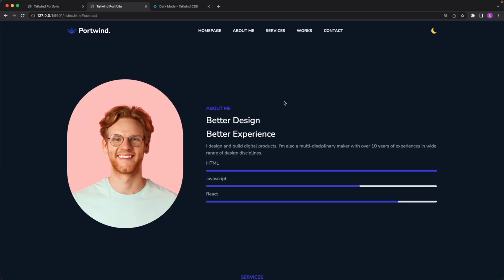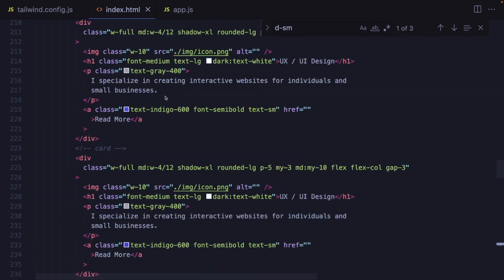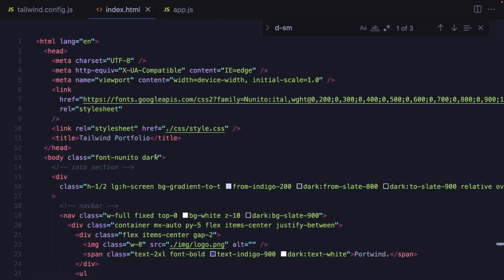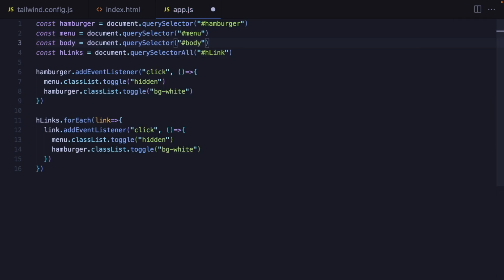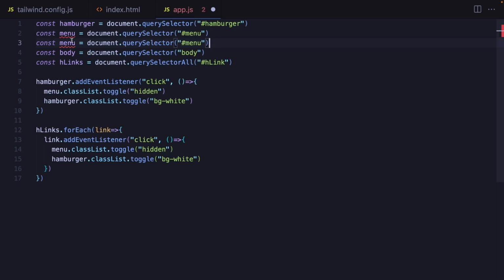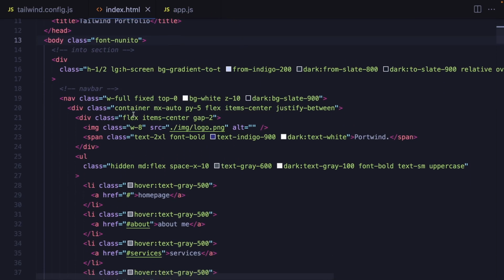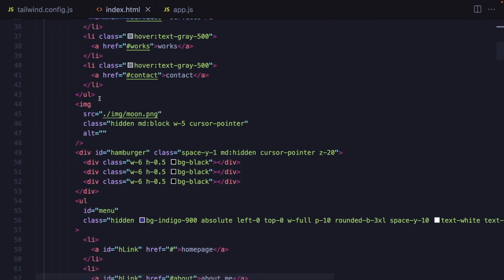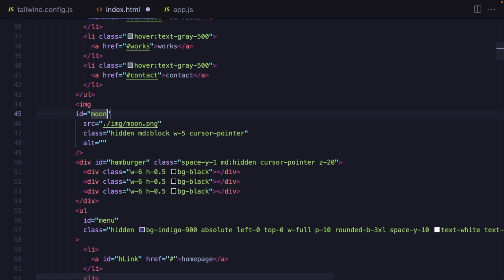But how we are gonna change dark mode using this button? It's really easy. At the beginning, it's not gonna be dark. I'm gonna come here and choose body here. It's a tag name, so we don't need this hashtag. And also, we are gonna choose moon button. Let's give an ID. I will say ID moon.